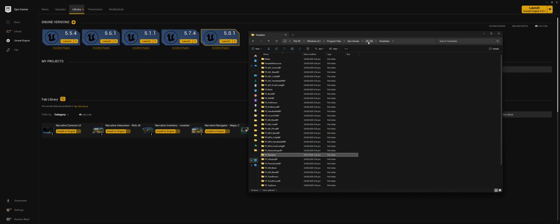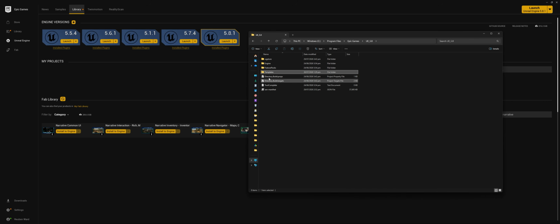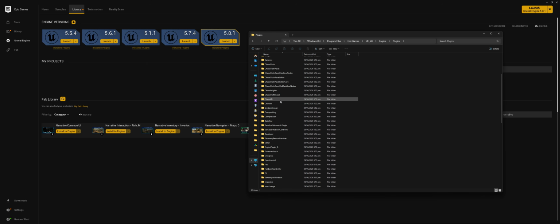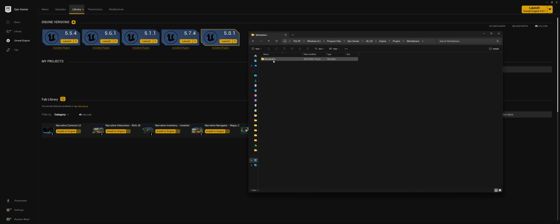The last thing you will need to do is go back to your Narrative Pro install directory, Marketplace. And again, we're going to cut it, Control X, because we're going to uninstall it from the engine. You never want it installed to your engine. You always want it installed at the project level.